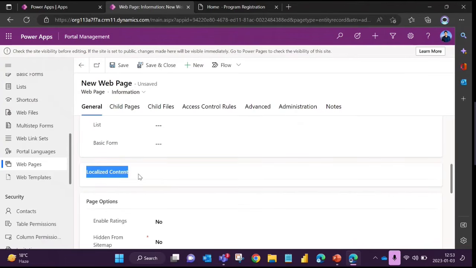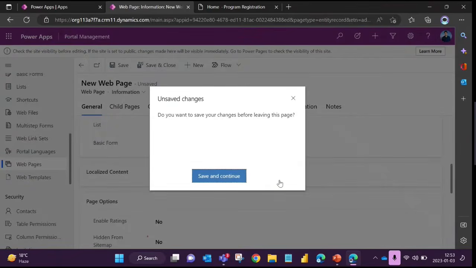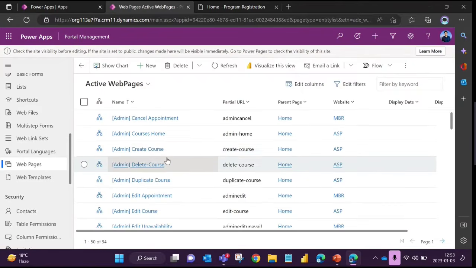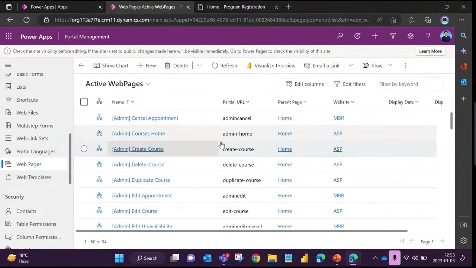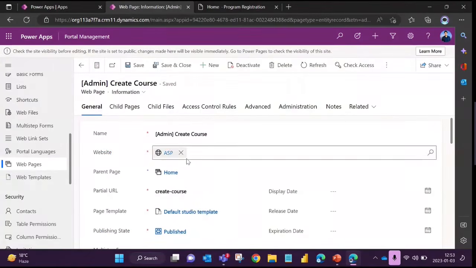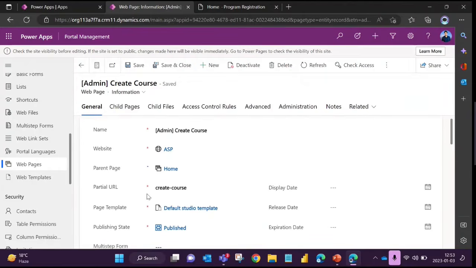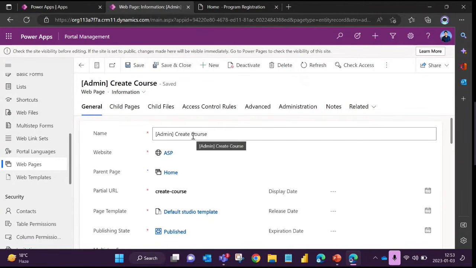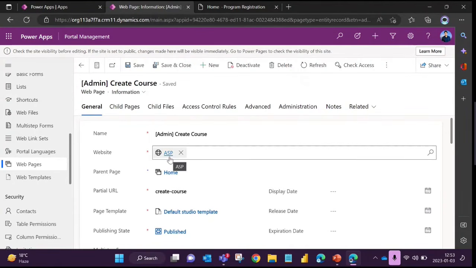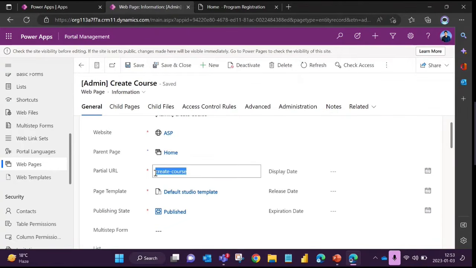Now comes the localized content. Okay, so as I told you, each web page has its own localized content. Let's say I'm opening an existing web page to help you understand what it looks like. Let me open this one, course one. So you can see here the page template is there, publishing state is published, the name of the web page, and the website to which it is associated. It is connected to the home page, partial URL, create course.